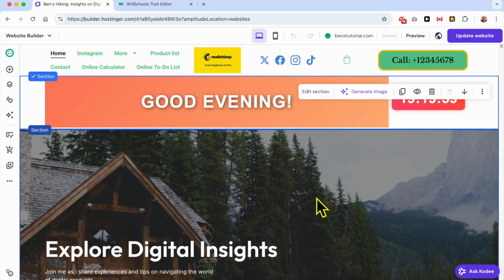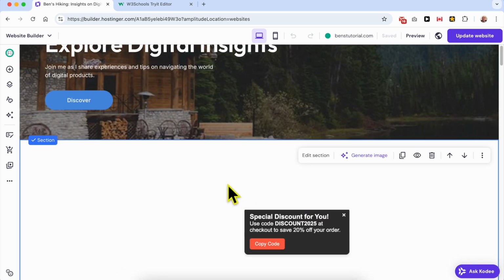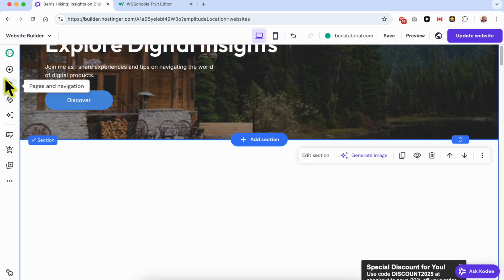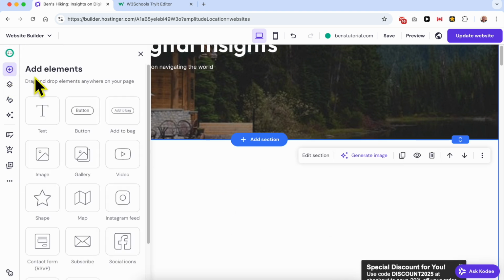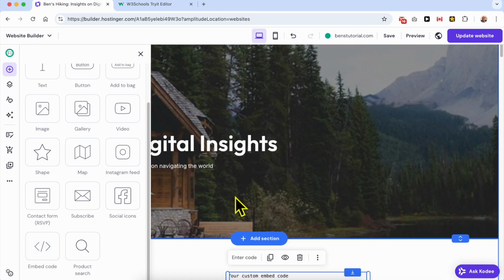This is my website in Hostinger website builder, and now I will add my flipping coin feature here in this blank space. For that, click on add element from this left sidebar and scroll down to the bottom and select this element called Embed Code. Drag and drop it like that.